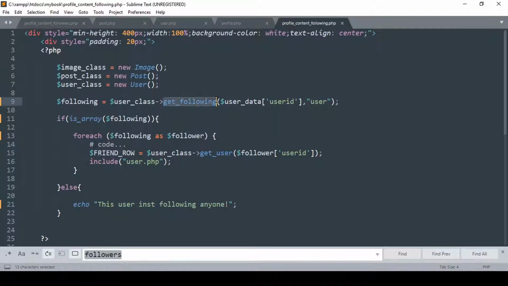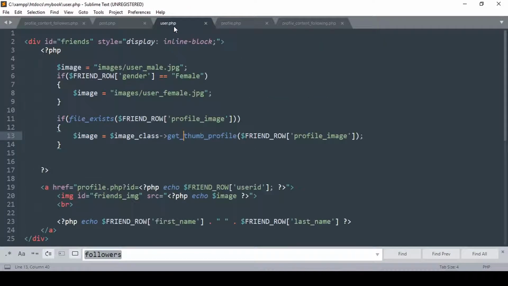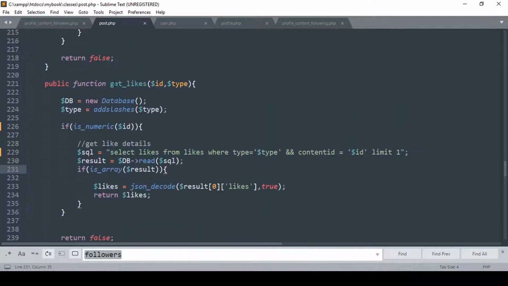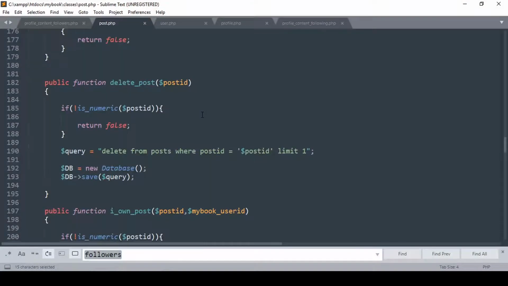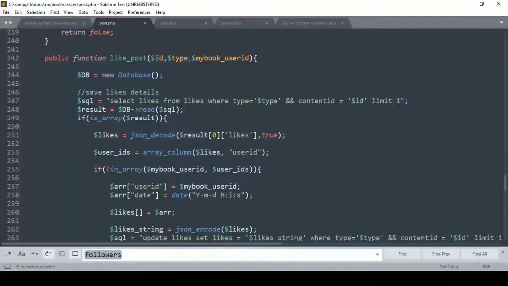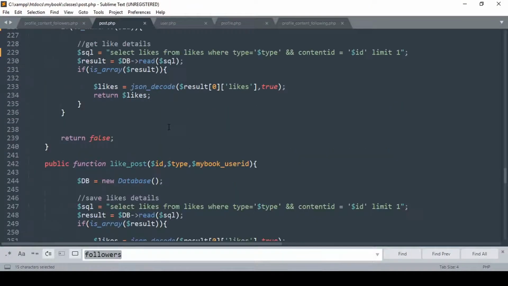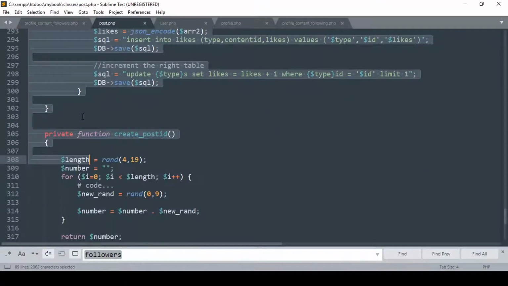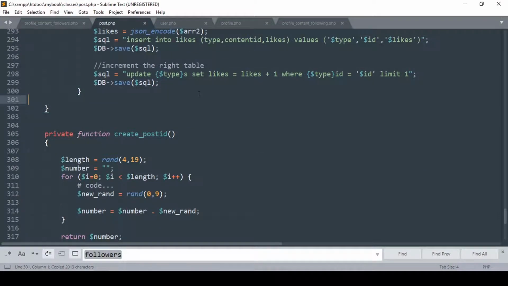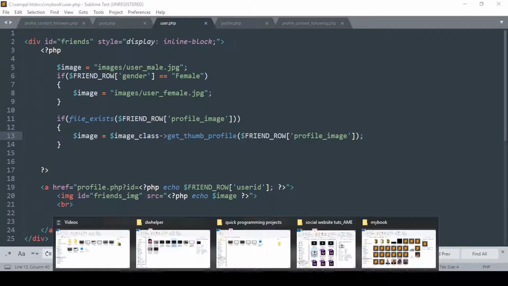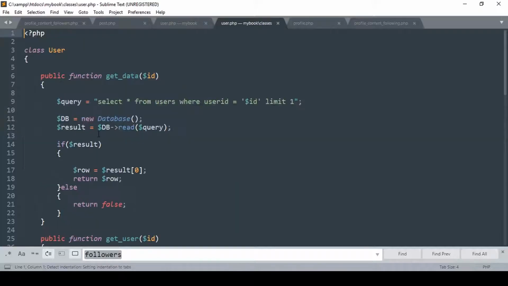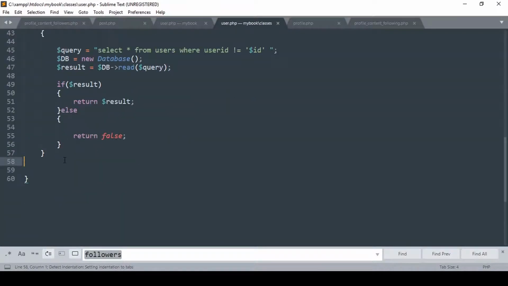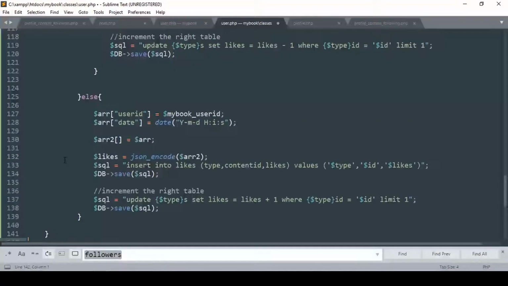So we have to create this get following function, but before that, let's create another function which actually creates the following. So this part is done. So let's go to post.php. This is where getLikes is. Okay, well, we need that, and we also need like post. So these two, getLikes and like post, we're going to get both of these and modify them. So let me copy that, and let's go to the classes folder and user.php, and let's go to the very bottom and add some new functions down here, and there we go.